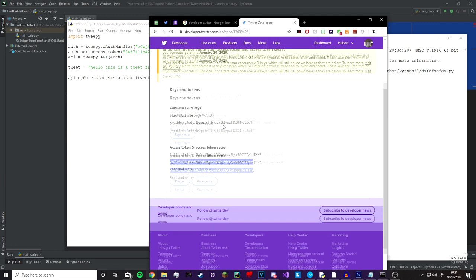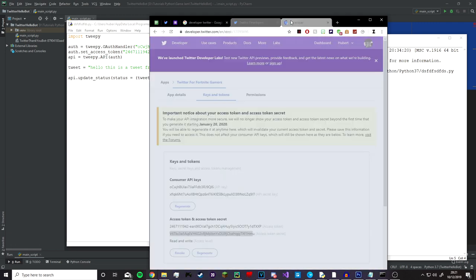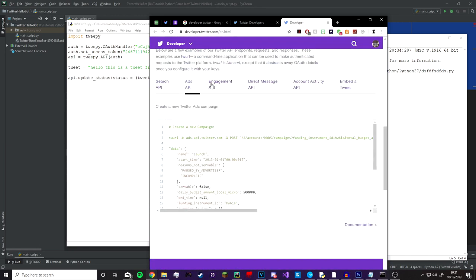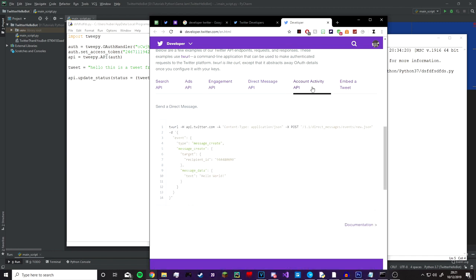And if there's stuff that you might want to do that I didn't use here, if you go to the developer homepage and scroll down, there are example codes made by Twitter of things that you can and cannot do, stuff like that.